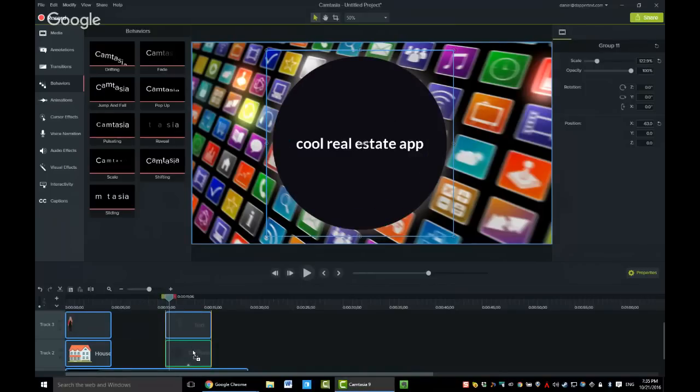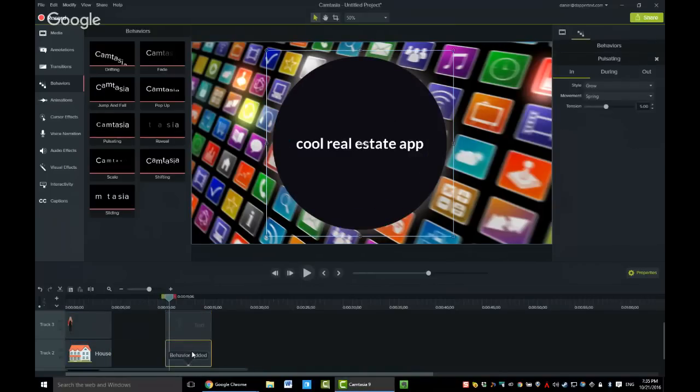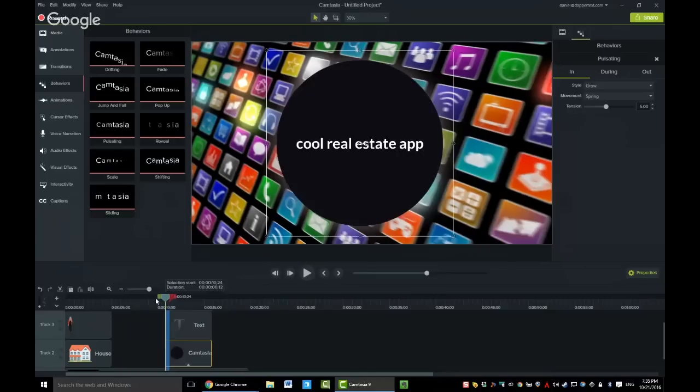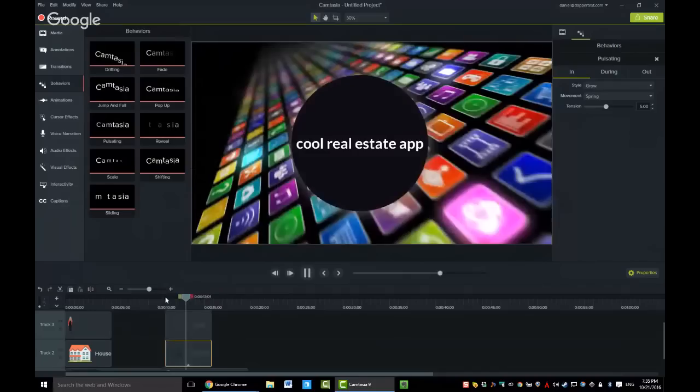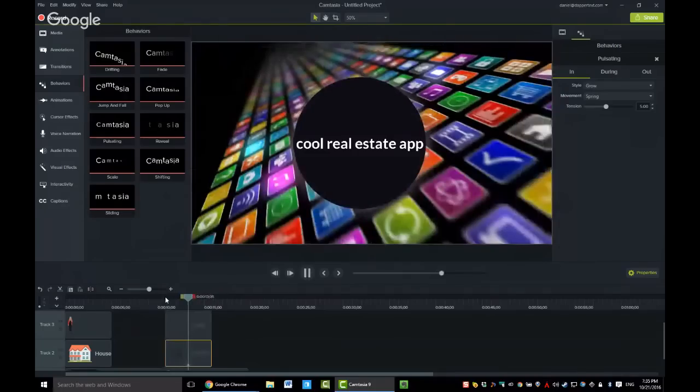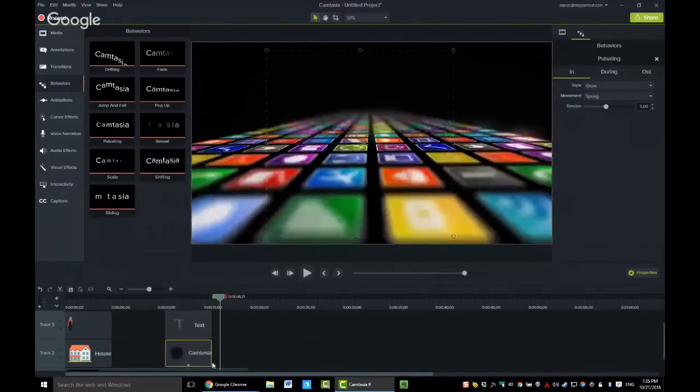It's not letting me do it on a group. Okay, so I'm just going to add it to the circle here. So watch what happens as I play this back. It bounces in, it bounces around, it bounces out.